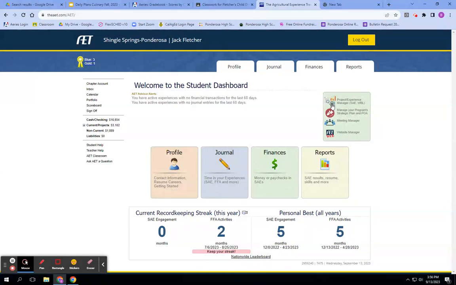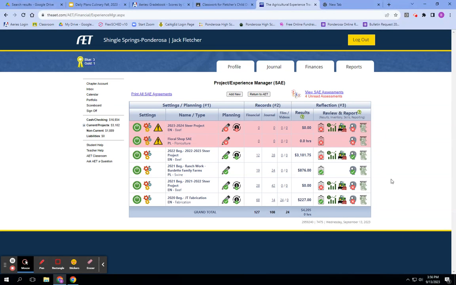If you're unsure, there's a little calculator, a magnifying glass, and a graph. Click on that. And this is going to show all of your previous projects, or both your previous and your current, if you've put some in. If you're a brand new student, it's probably going to be blank. It'll just have this box. So you're going to go up here to add new.